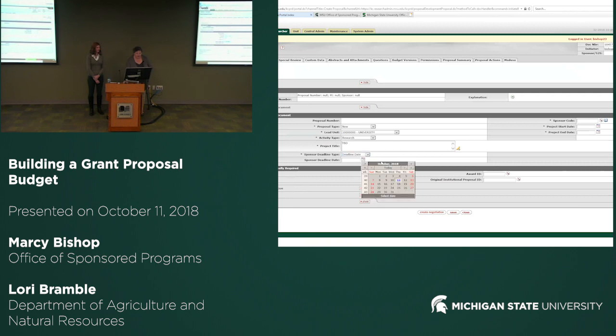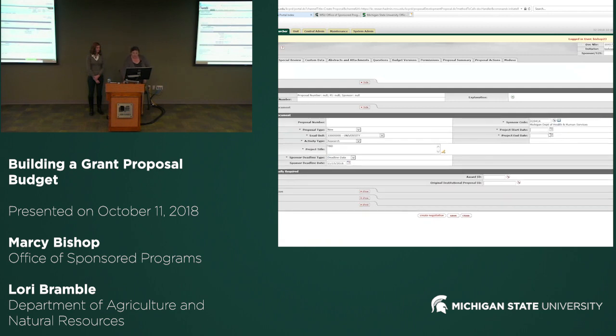So we'll just say November 15th. Your sponsor code, you can do a search, or if you know your sponsor code, we'll do State of Michigan. And then your project start date and your end date. So once you get those in, you'll hit save.